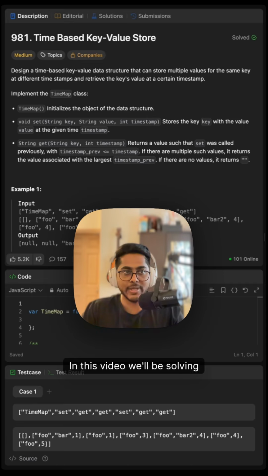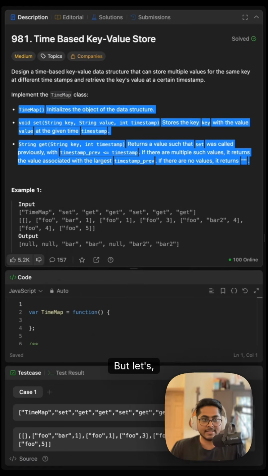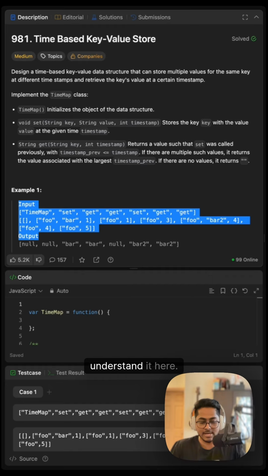In this video, we'll be solving 981, Time Based Key-Value Store. I'll give you the TLDR of this problem. This is also more of a design problem and you can read much about it, but let's take this example and try to understand it here.